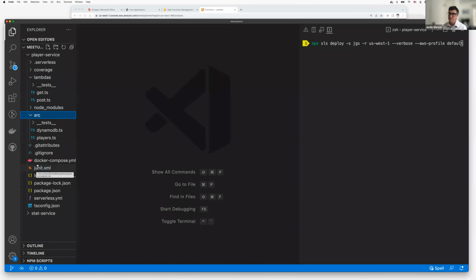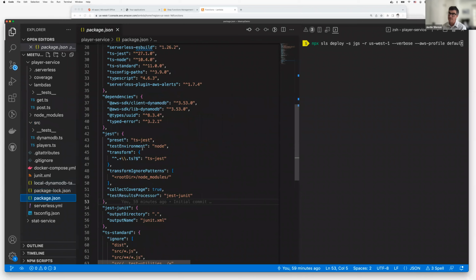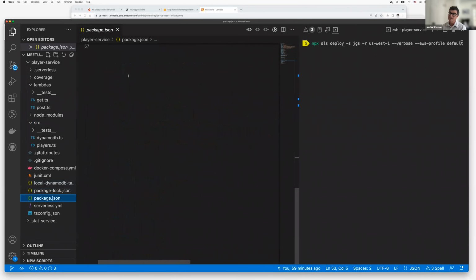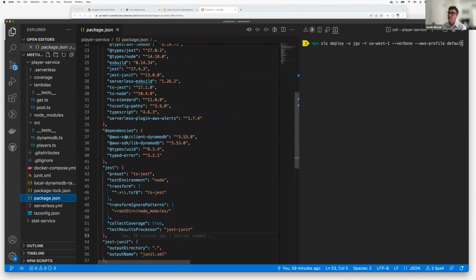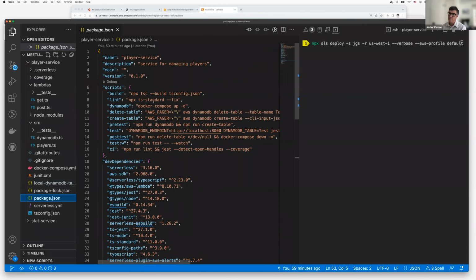This is just the output of our tests. This is a configuration to spin up DynamoDB locally so we can run integration tests on storing data. The package.json file, if you're familiar with Node.js, is where you define all your dependencies, some of your testing configurations, and some of your commands for running the tests, pre-tests, post-tests, cleanup, things like that.